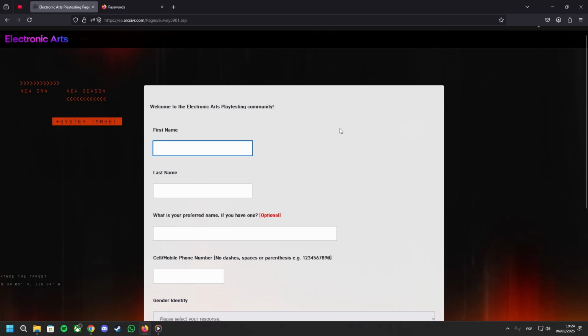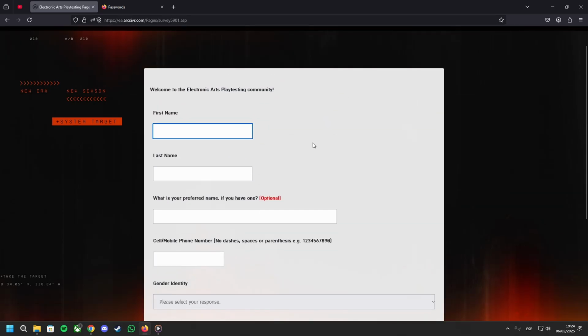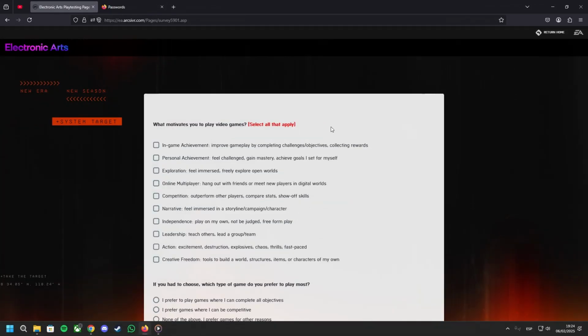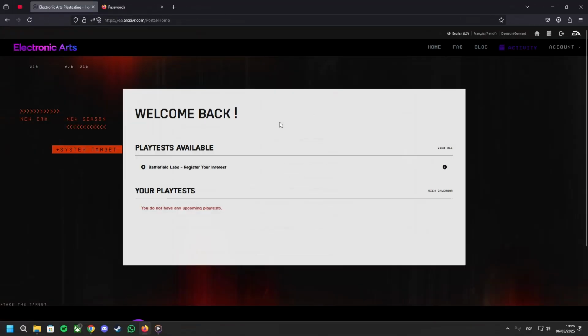You can see here now we need to fill all our data, so I will do that. And now once we fill our data, it will ask for a small survey, so we also need to fill this. So once we finish the survey, as you can see, we are now inside the EA Playtesting.